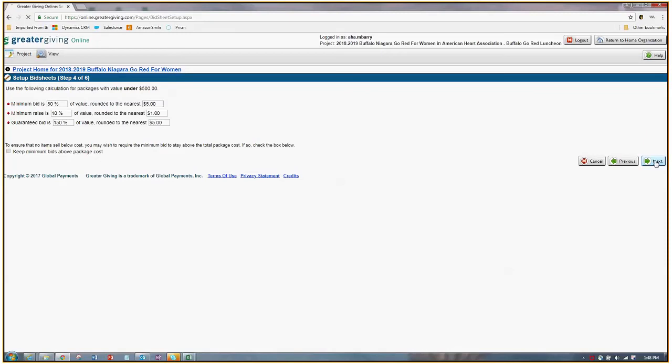Next page is going to be anything over that $500 price point. We'll start those at 35%, rounded to the nearest 5. You may want to drop your minimum raise a little bit so that your bid increments aren't huge. Say we drop that to 8%, rounded to the nearest $5, and we'll round this to the nearest $5. And I just do the 5s so that everything is nice and neat and you don't have bid increments that are $17 or some weird number like that.